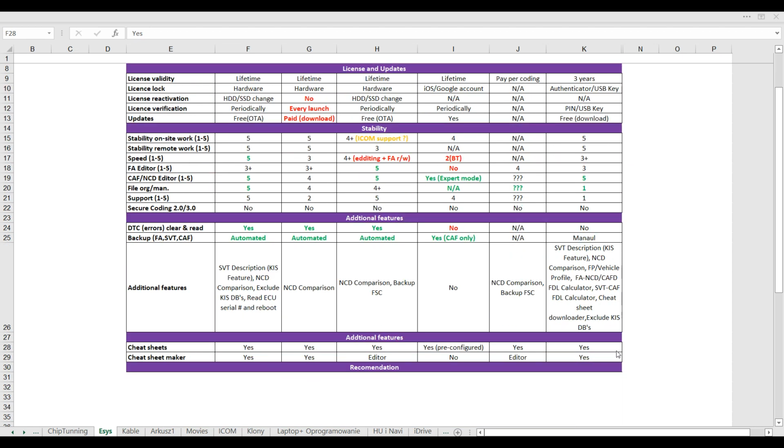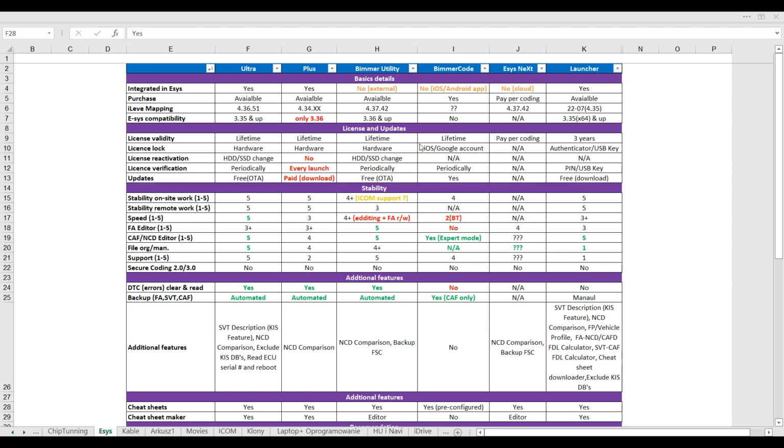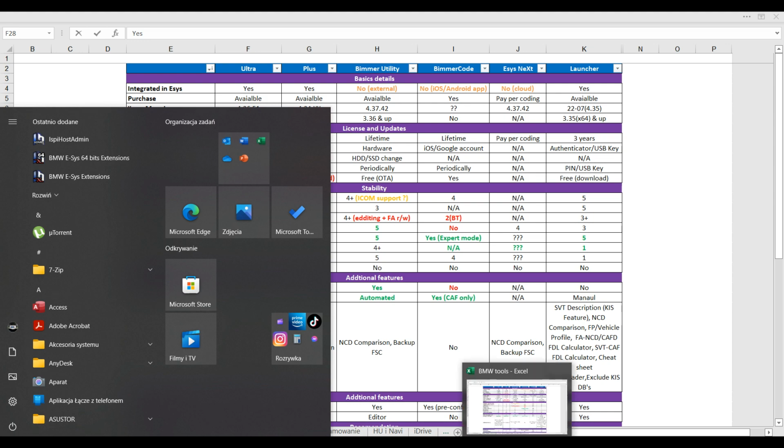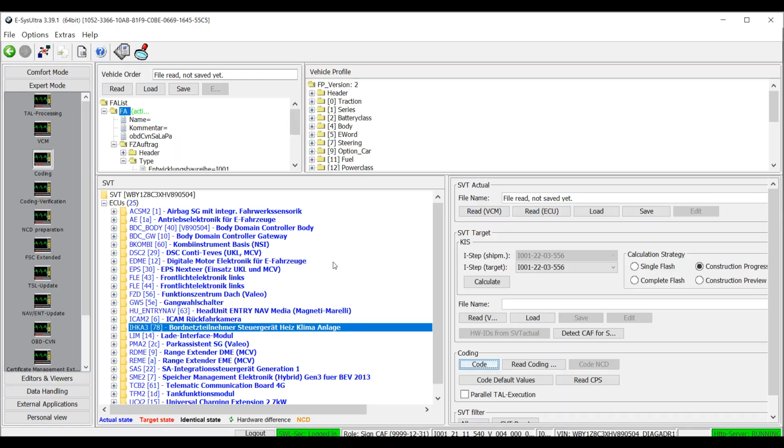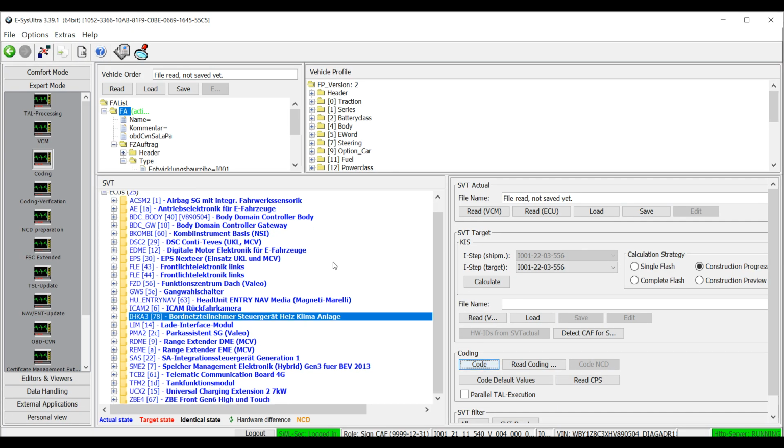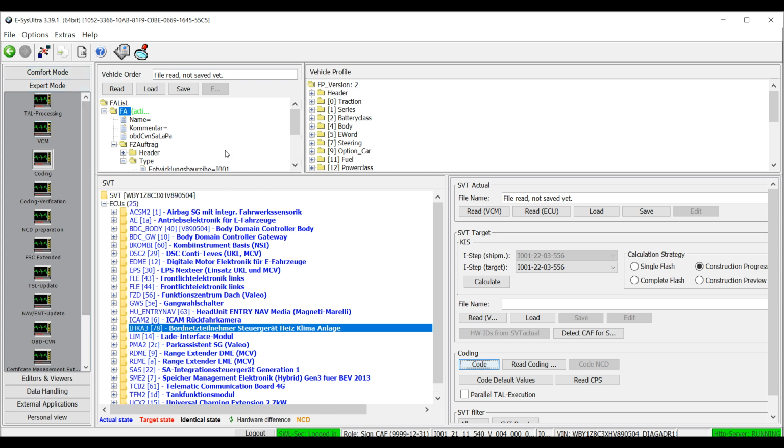Okay, so now let's start with Ultra. So let me get it out. This is Ultra, here we go. Okay, this is a bit too big. So here you have a function that I absolutely love. This is the DTC clearing ability.